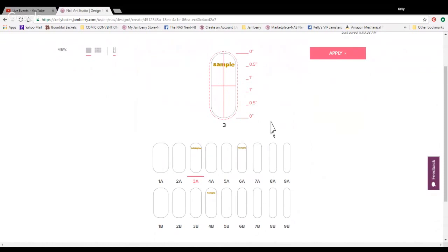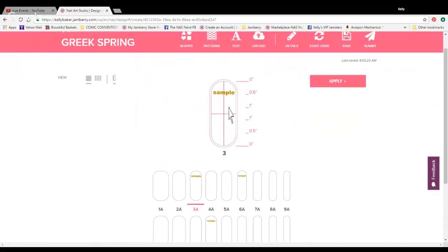Lots of ways to customize this. If I like this, and now I want to be able to have it reversed so that I have it on both ends of my nail shield, I'm going to select it, and then I'm going to go to duplicate. If I were to move it down right here like this, you can tell here's the cuticle, and the sample word is facing away.